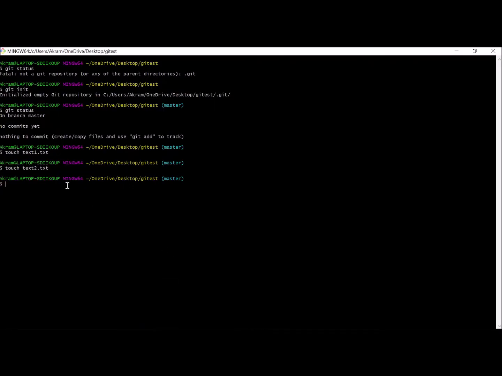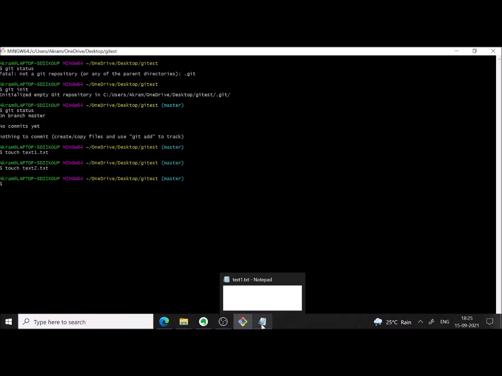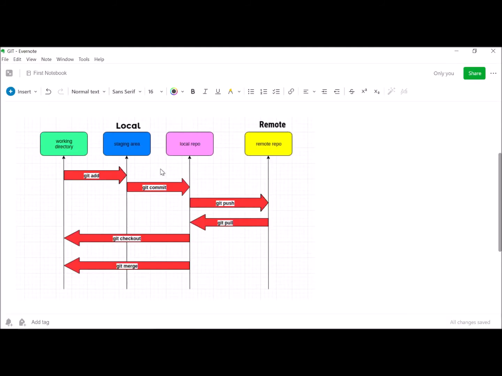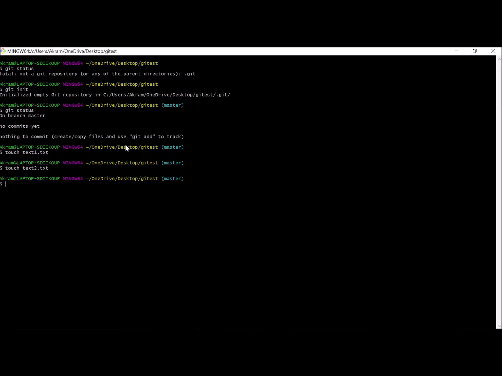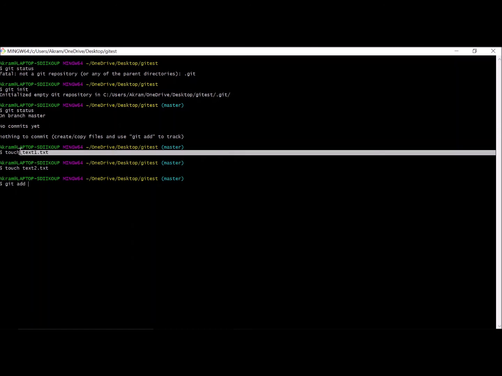Now, if we want to monitor the changes, first of all we have to add these files to our staging area. So I will use git add, and I will add all the files. If you want to give the name of a file, only that file will be added.